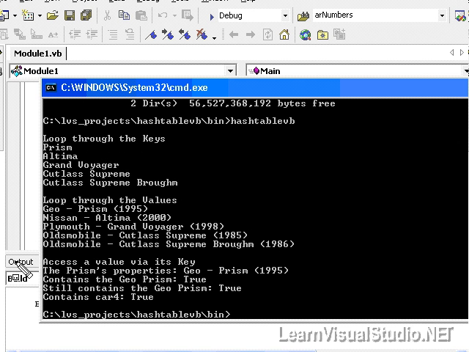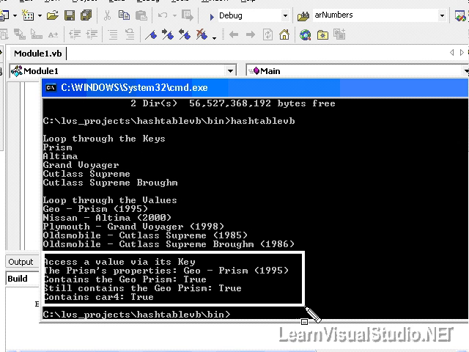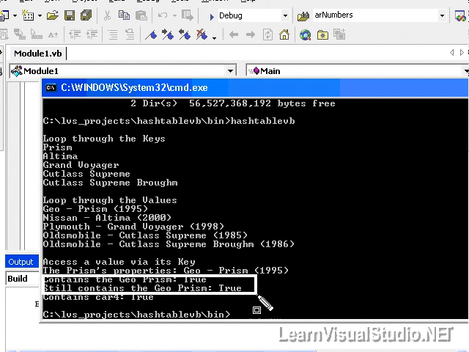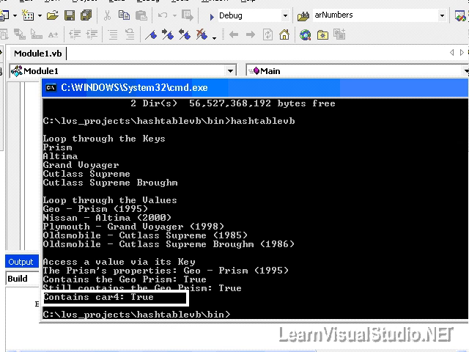And notice that we get contains the geoprism, true, contains the geoprism, still does, true. Those are the two different ways of doing it exactly the same. And then finally, contains car4, true.